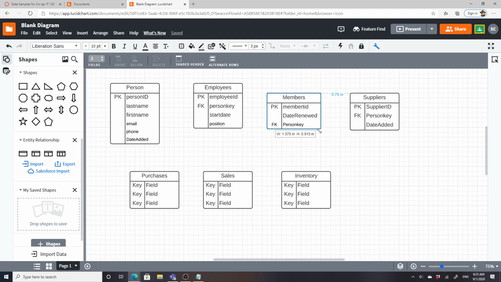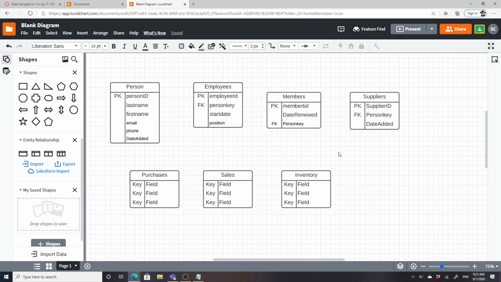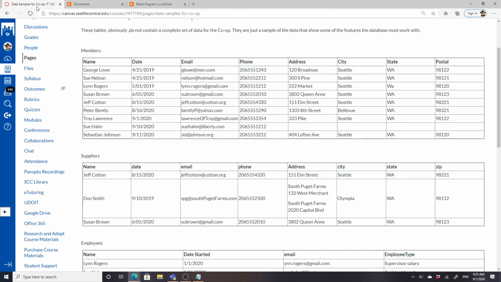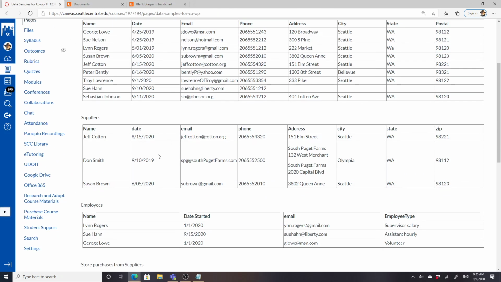There it is. There's the stretch. Okay. The other thing we need, if you'll notice, let's go back to the data. We'll notice that some suppliers have multiple addresses. All right.